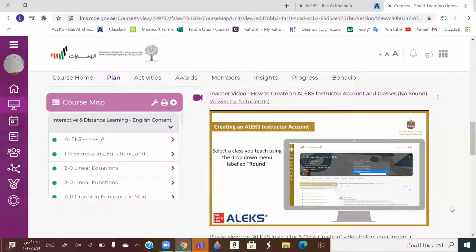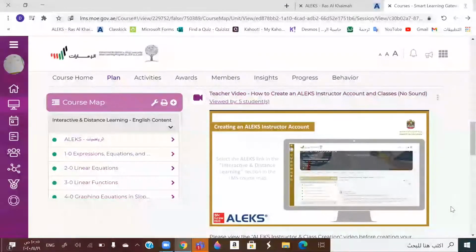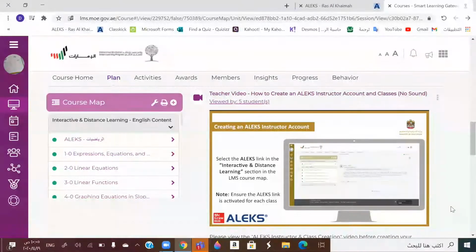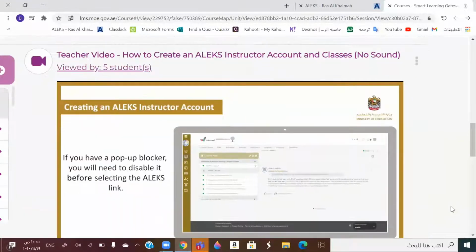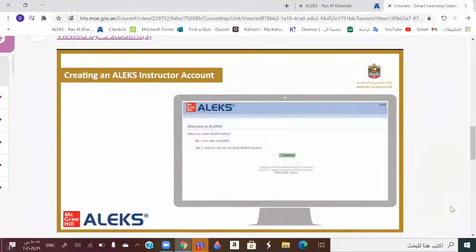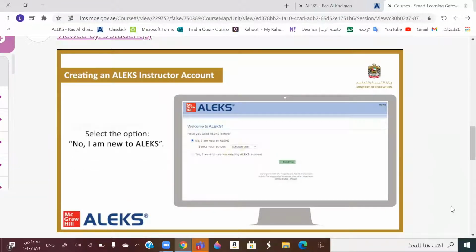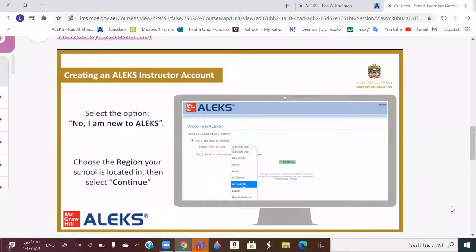And you will be having your classes. You can choose whatever section you would like to. And you should repeat this method for all your sections one by one. Now go to your ALEKS interactive lesson. And the most important thing is that you need to choose no, I'm new to ALEKS, even if you had an account from the previous year.